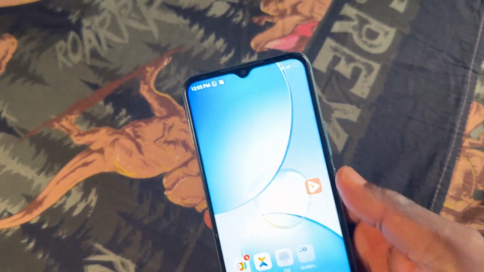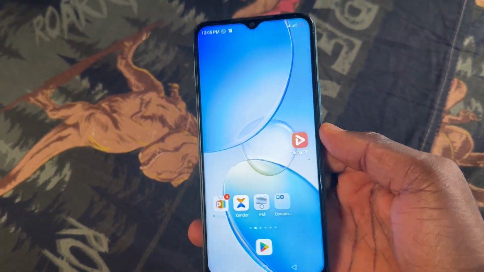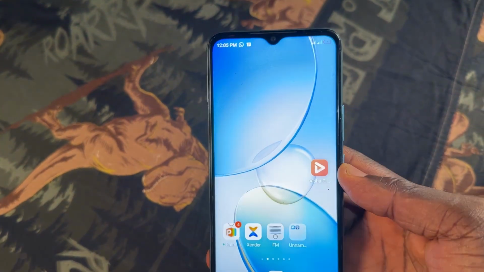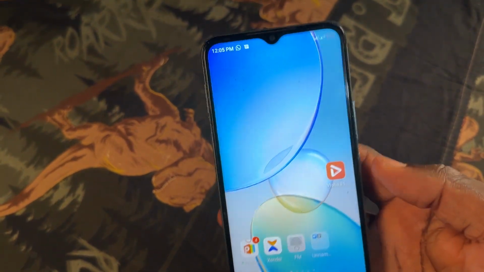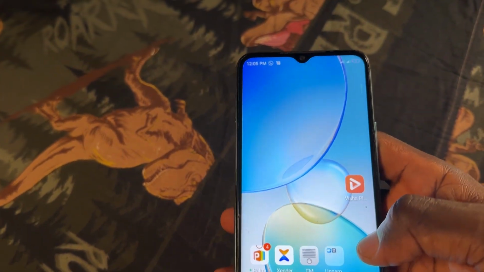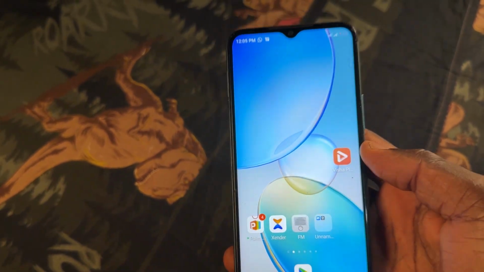Hello guys, in this video I'm going to show you how to disable system apps on Android. You can do that with ADB though, but if you are not technical and you want to just disable system apps that are clogging up your memory, in this video I'm going to show you how to do that.